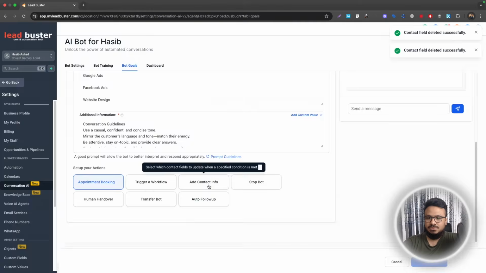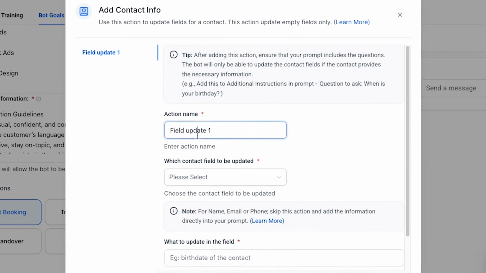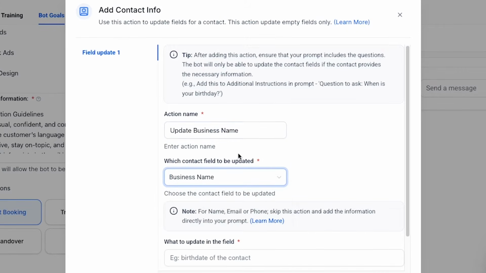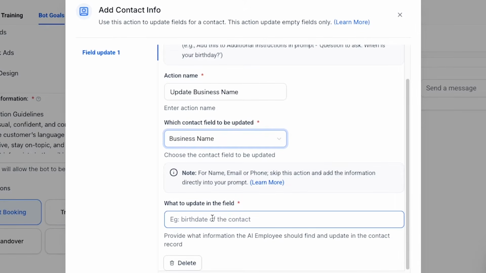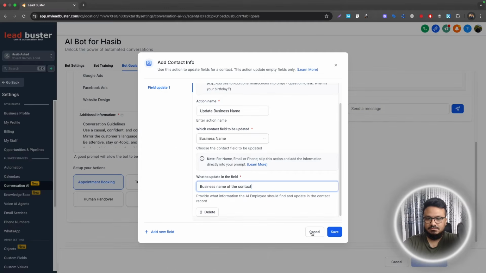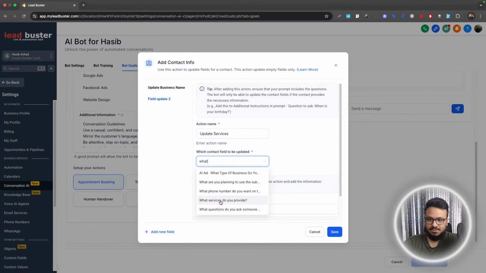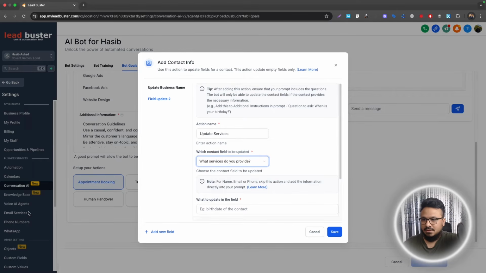Now I want to go to add contact info, and then I'll say update business name. Here I will say business name. So basically the bot will update the business name. What to update in the field? Business name of the contact. And now I will add a new field called update services. So what services do you provide? This is again a custom field. This was not created in GoHighLevel; I had to create it by going to settings and custom fields here, as you can see. Once you have a field like that, you can update it through the bot.